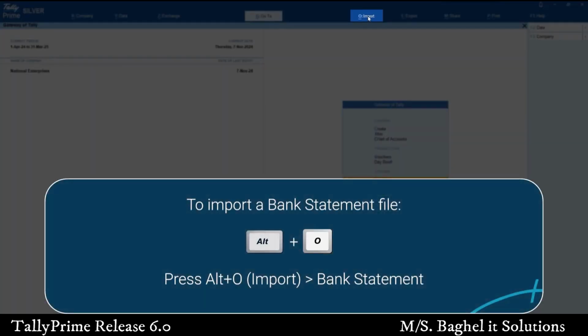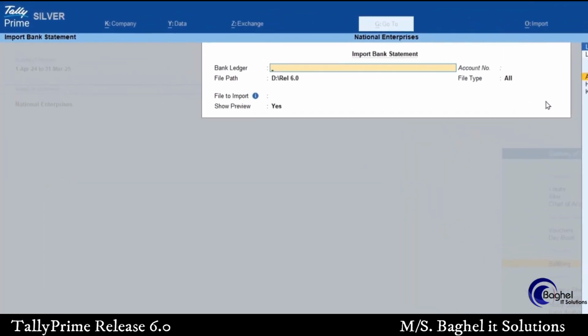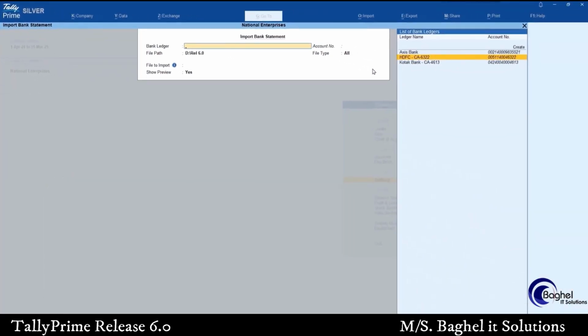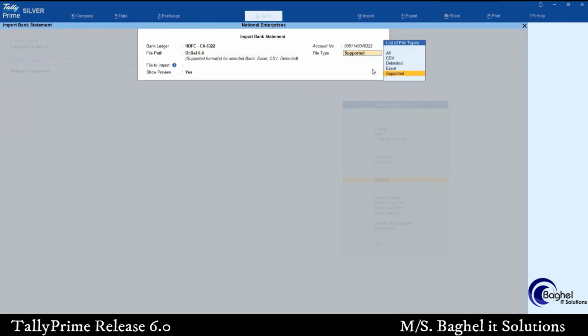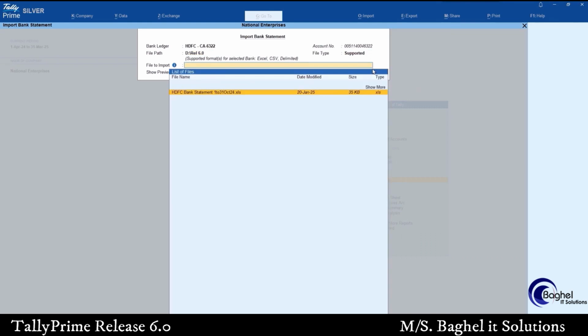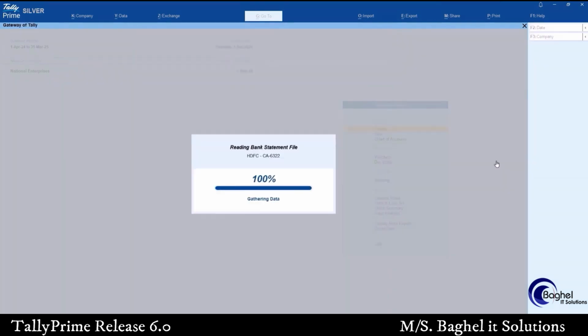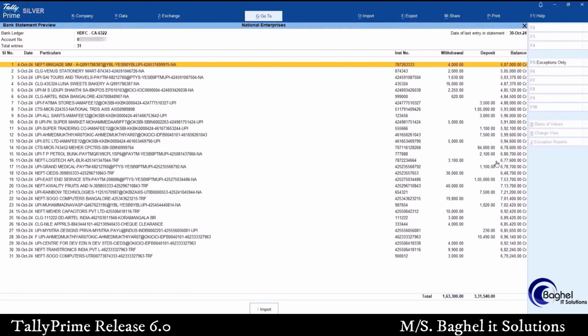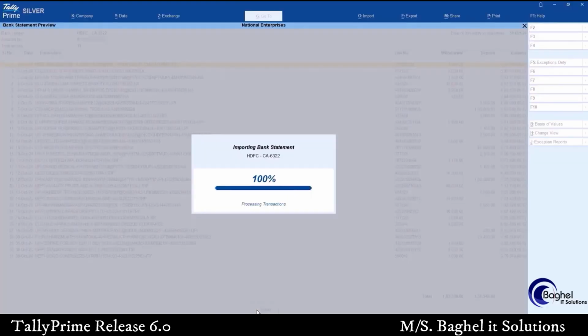Press Alt-O and select Bank Statement. In the Import Bank Statement screen, select the bank ledger. Specify the file path and select file type as supported. Select the file to import. Set Show Preview as Yes. Press Ctrl-A to accept the screen. In the Bank Statement Preview screen, press I to import the bank statement.